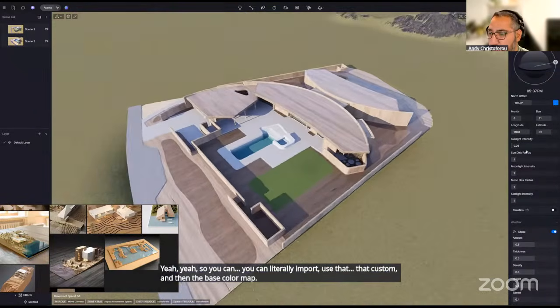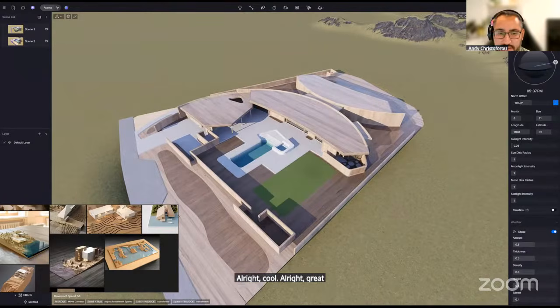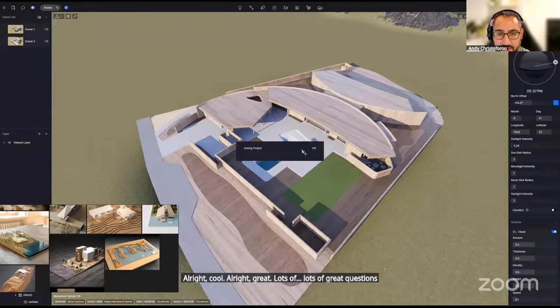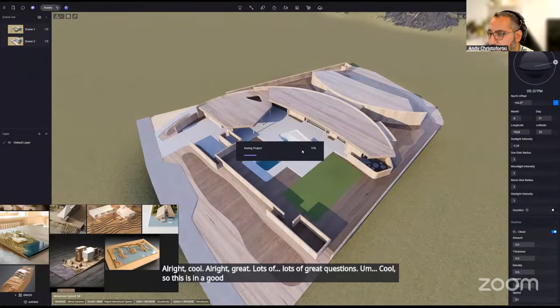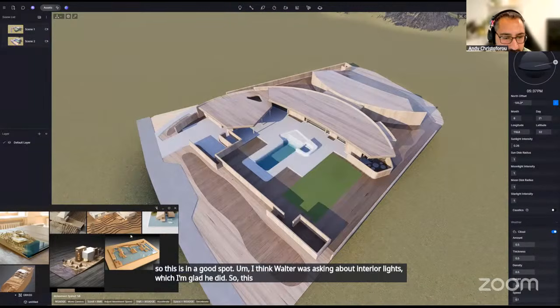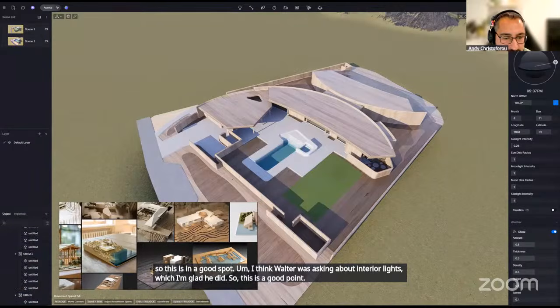All right, cool. All right, great. Lots of great questions. Cool. So this is in a good spot. I think Walter was asking about interior lights, which I'm glad he did. So this is a good point to organize and also talk about the lights.